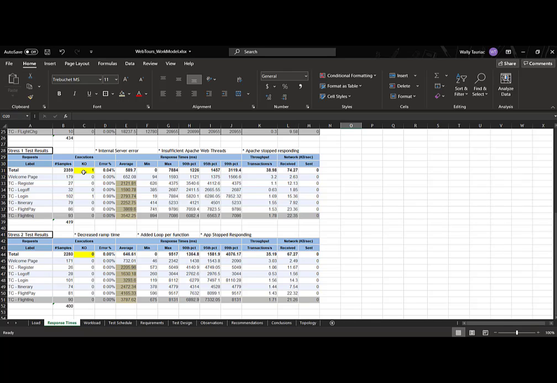It could no longer respond. So that was my final comment here, is Apache stopped responding. So it did not process all the functionality or all the functions to its completion. And you can see that with a login of 102 users, but a log off of only 32 users. So some of these functions did not complete successfully.